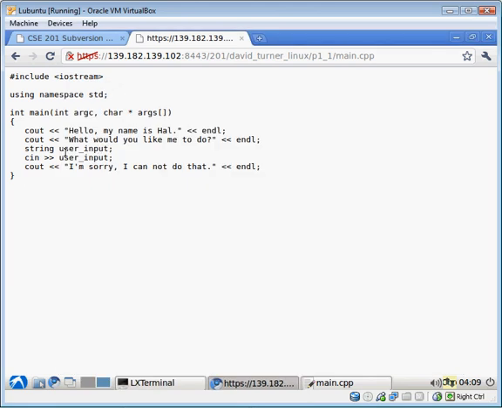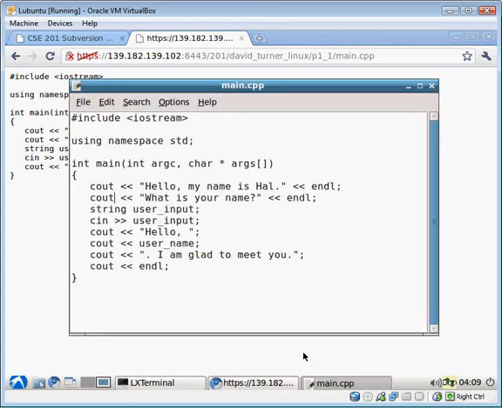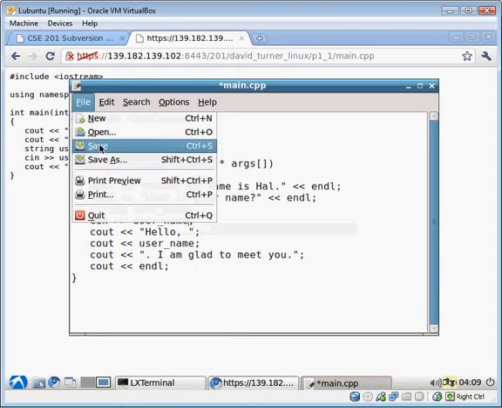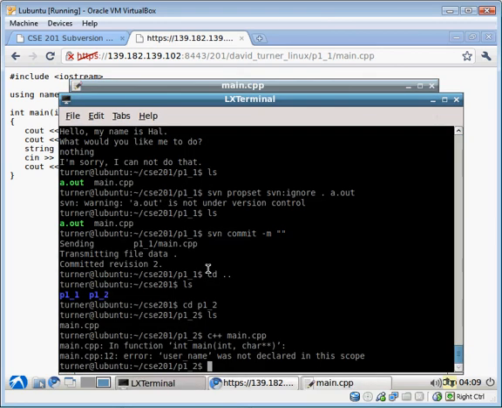This should be user input. And is that what they have there? Well, they call it username. I see. So this would be, I am in the wrong window. This should be username. What is your name? This is username. Let's go ahead and change that. Save it.